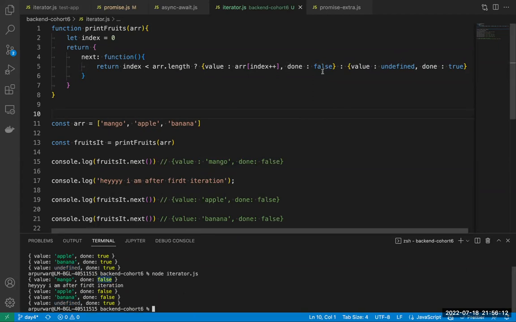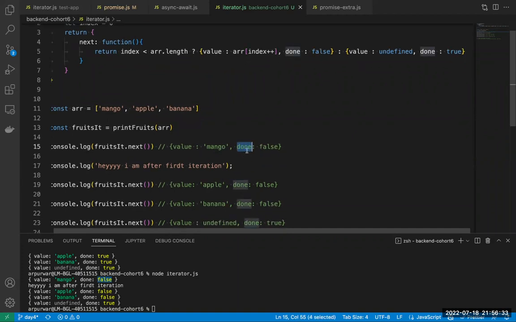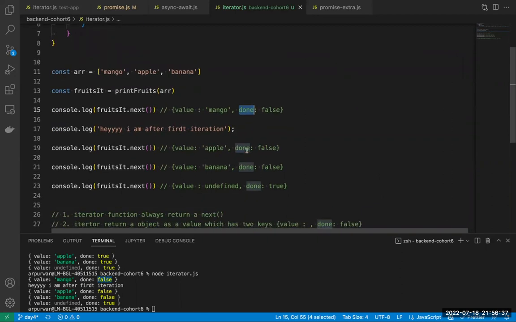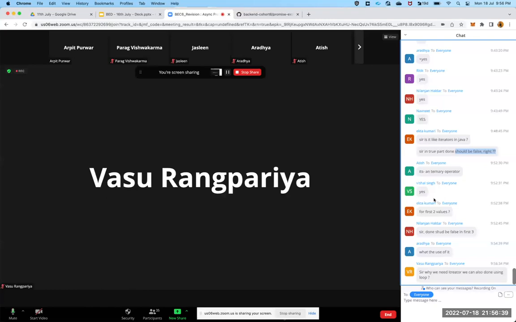See, done false means there are elements in the array, so you can go for the next. You can call dot next again. How will you check that? You have to check with the done value only, right? That there is a next value in the iterator or not. So you will only check with the done key. If done is false, it means there are some values in the array. So yes, Ekta, you were right. I just missed it. Okay, sir, done should be false in the first three.